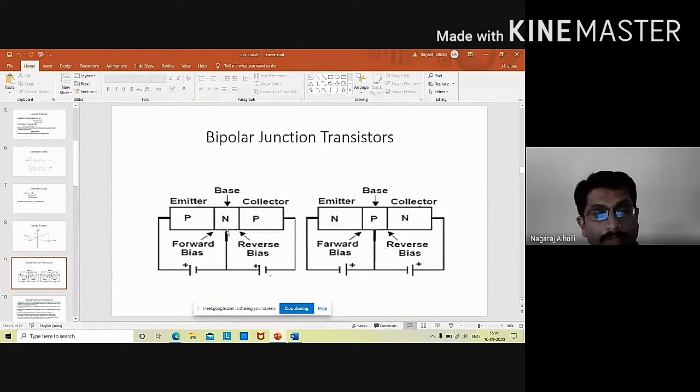Now, the middle layer, that is N for the PNP transistor, is sandwiched between the 2 outer layers. It is the middle layer, said to be sandwiched or placed between the 2 outer layers. The width of this middle layer is less as compared to the width of the 2 outer layers. Even in the NPN transistor, the width of the middle layer, that is the P layer here, is less as compared to the width of the outer 2 layers. Then the amount of doping done to this sandwiched layer is also less as compared to the amount of doping done to the 2 outer layers.